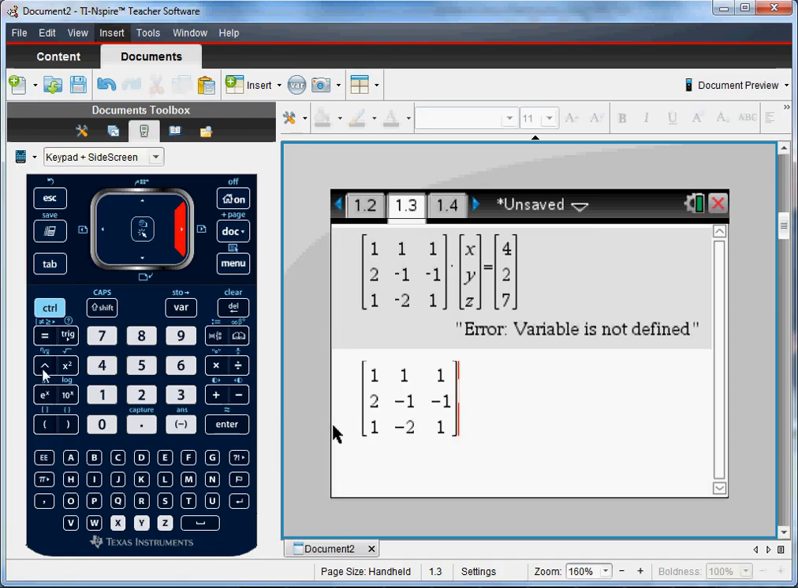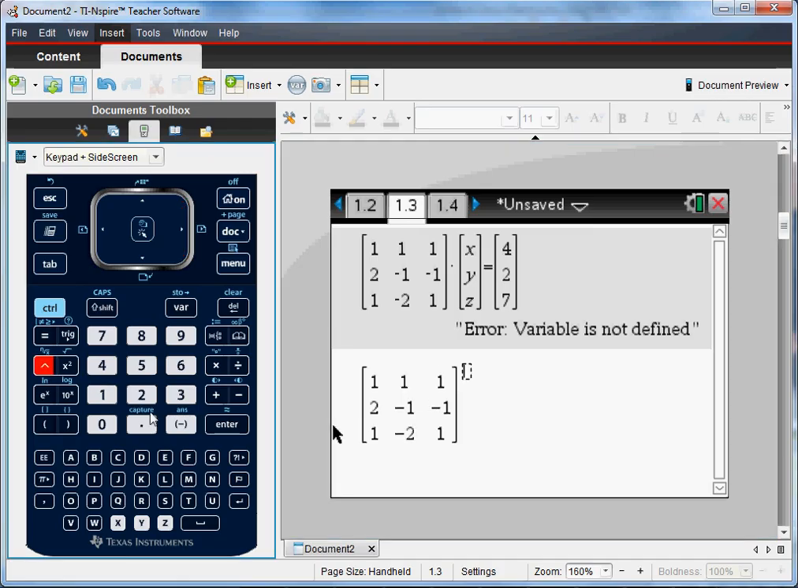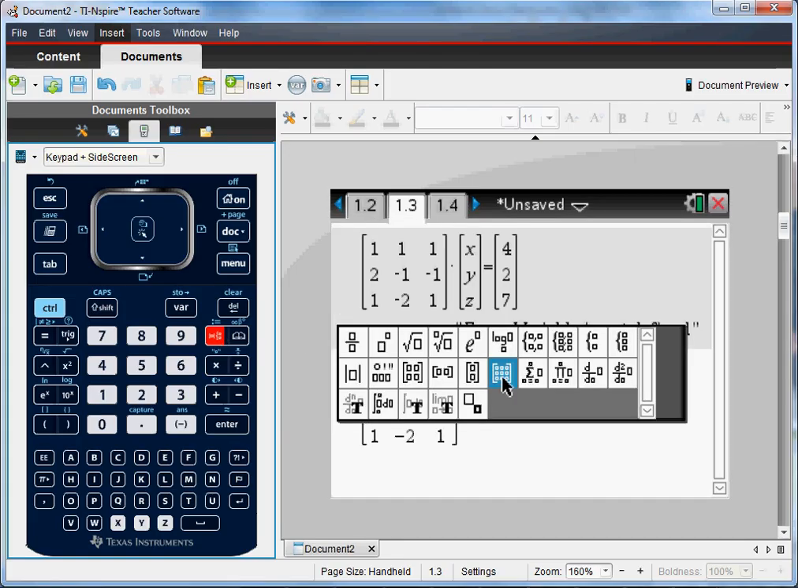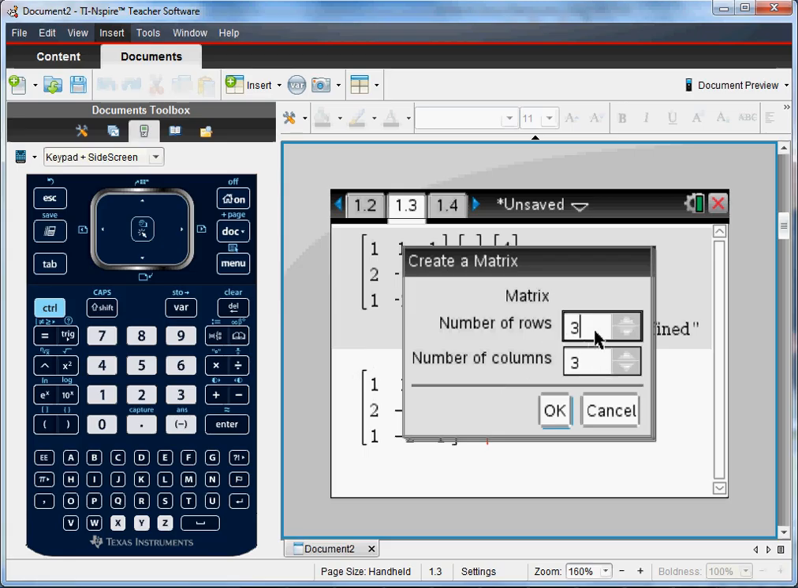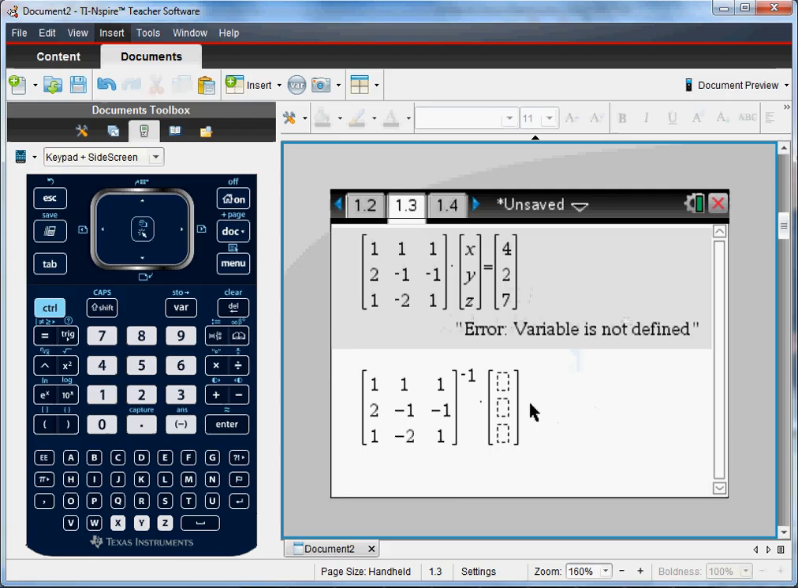So the inverse is to the power of -1. It's not actually to the power of -1, but that's the way we write it, express it. And we've got to times that by this. So again, we can go through menu. Here's a shortcut. Hit that button there, and you see something that looks like a matrix. Click on that. But I don't want 3 rows, 3 columns. I want 3 rows, 1 column. And we put in 4, 2, 7.